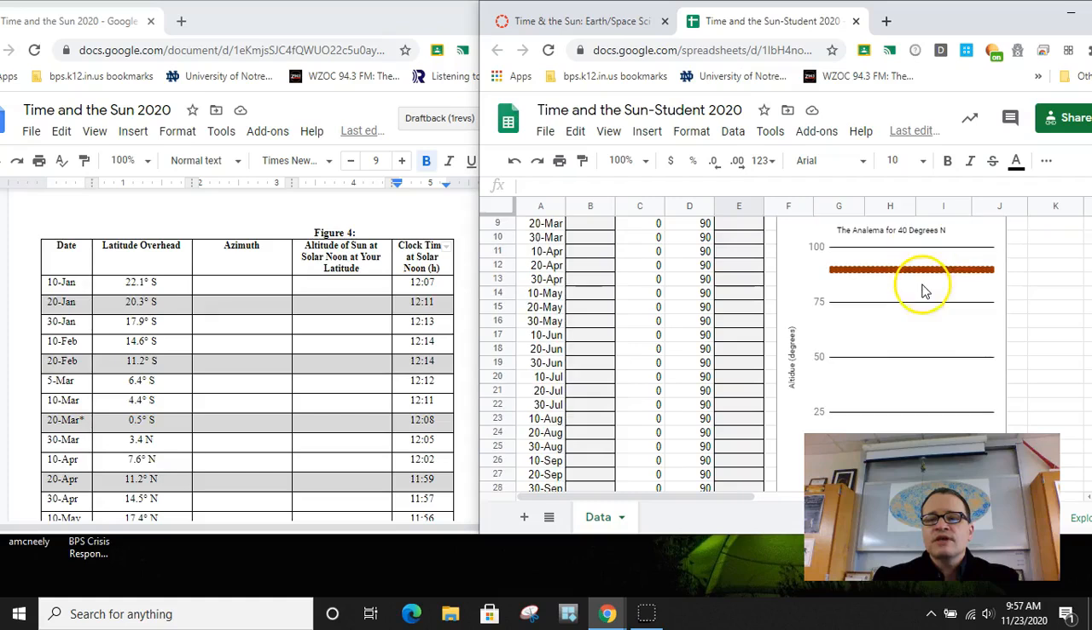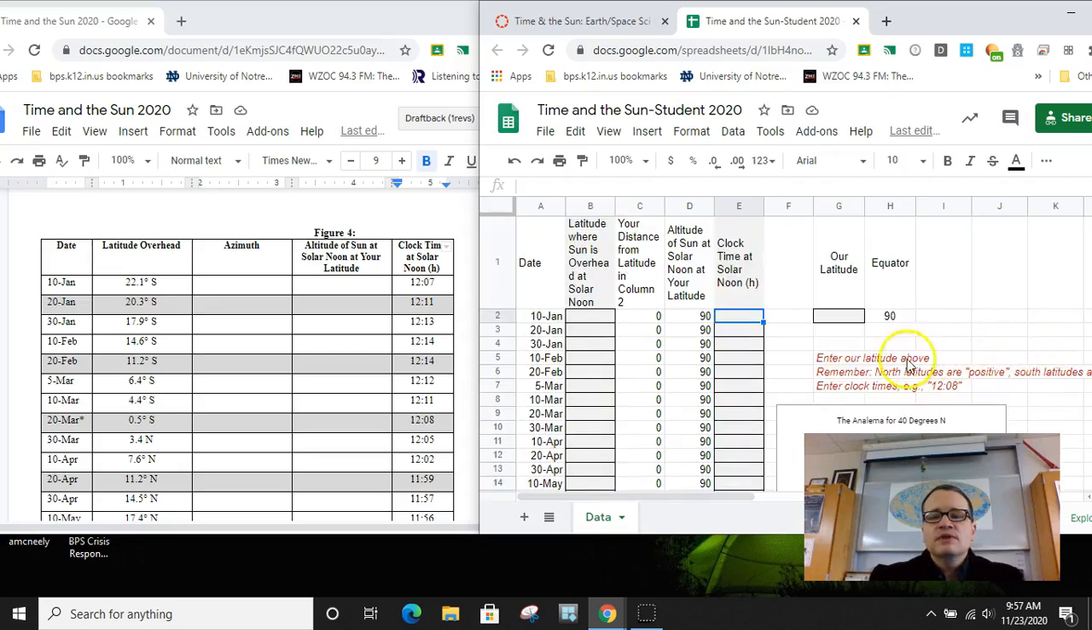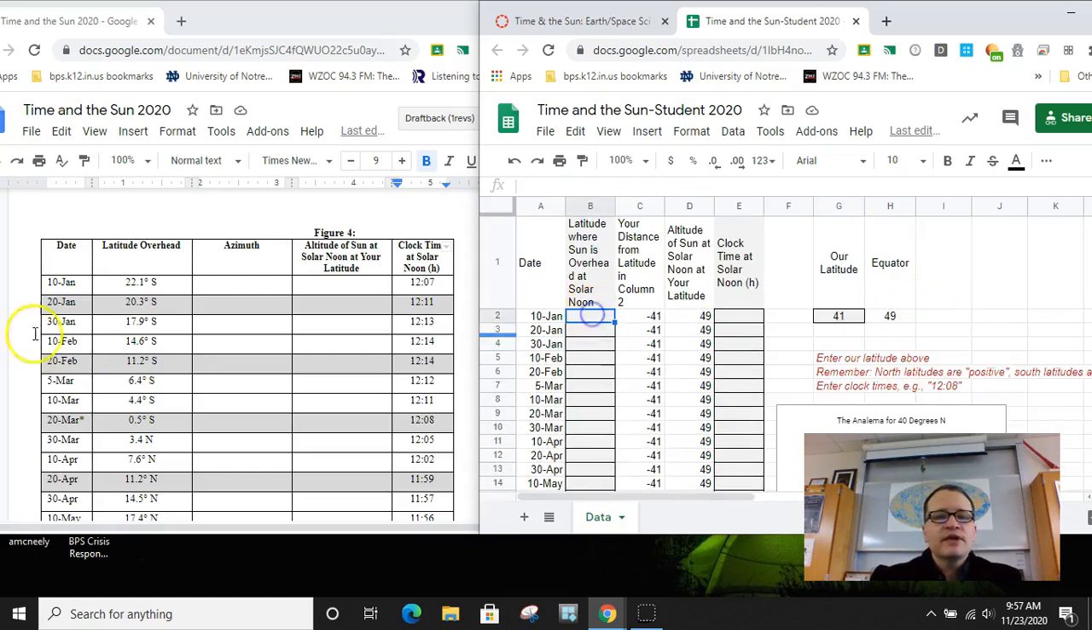The chart is right here. It starts off as a horizontal line, and it'll gradually build itself into the figure 8 pattern of the analemma as you type in the numbers. You do need to start off with putting in our latitude. You can type 40 or 41 for Bremen, so I'll put 41, hit enter. That changed the line and made it move up higher, but now you're going to start entering the values here.